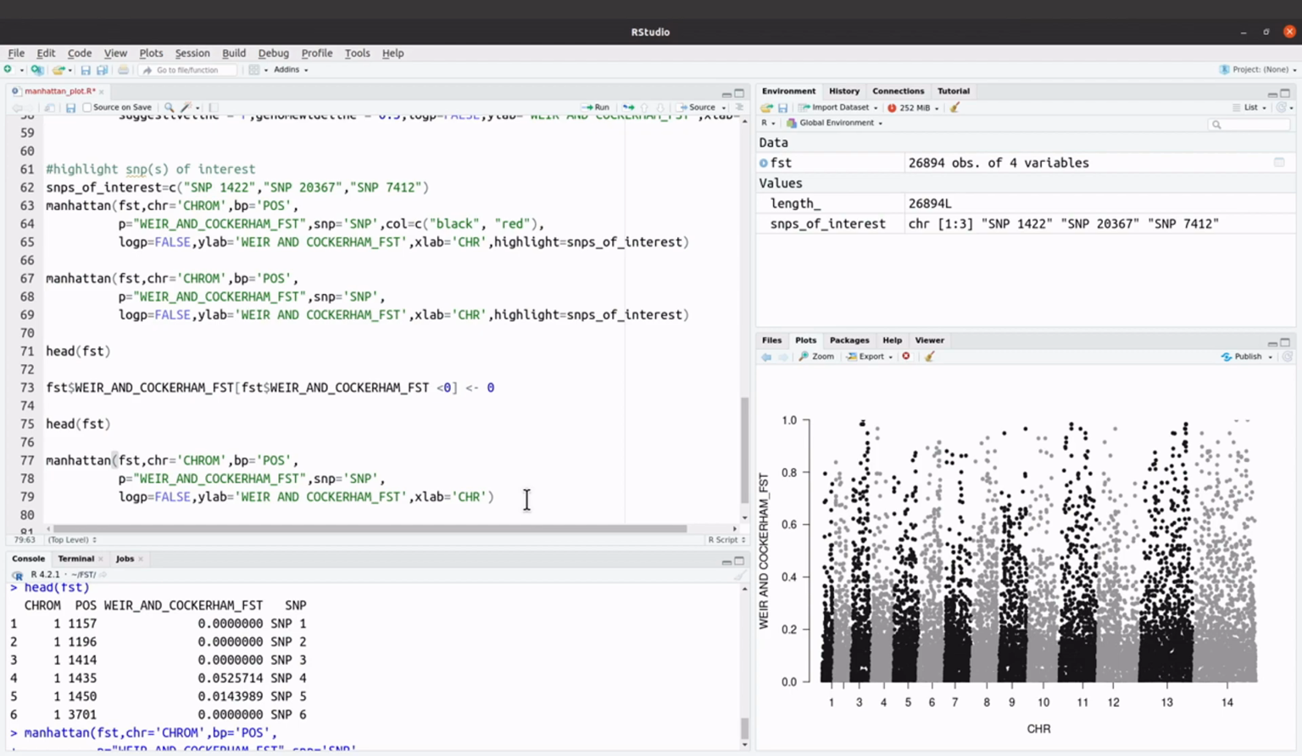So that's all I have for you for today with respect to visualizing FST values. With the Manhattan plot, you can also visualize TAGMSD. TAGMSD is another population genetics test statistic, and I will make a tutorial on that as well. So make sure you come back to this channel and watch that.